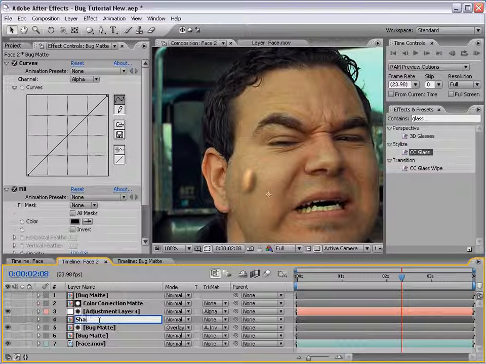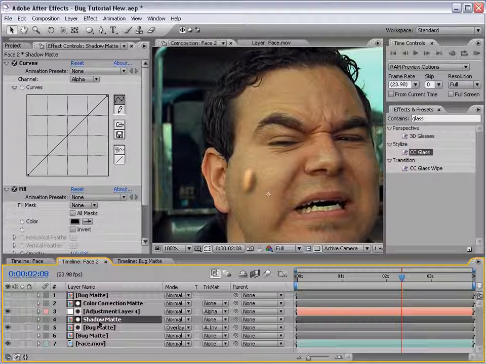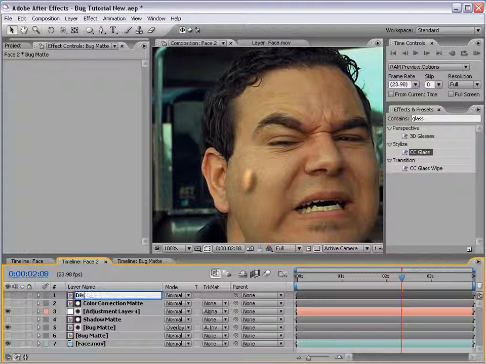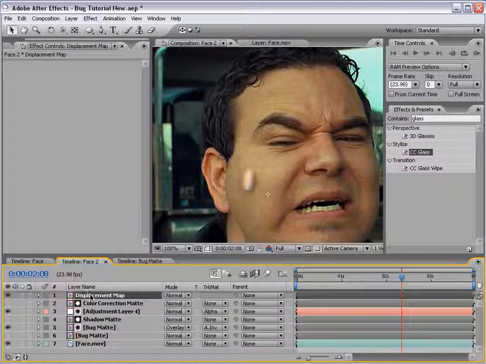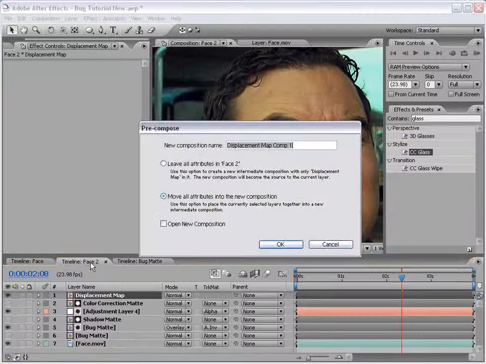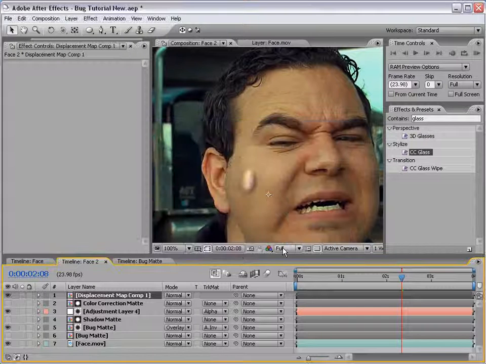This one is the shadow matte, and this one is the displacement map. But the displacement map doesn't work by itself. I need to do something to it first. So what I'm going to do is choose Layer, Pre-Compose, and move that into a new comp. And then I'm going to Alt double click on it.